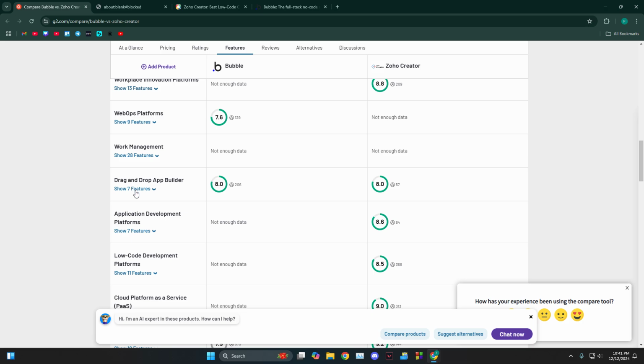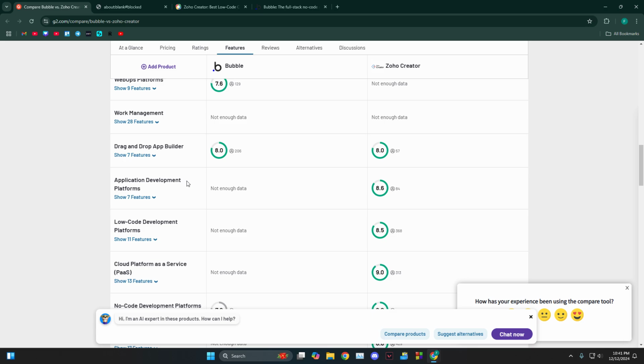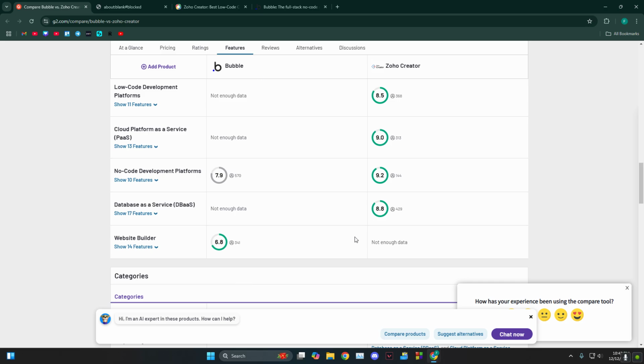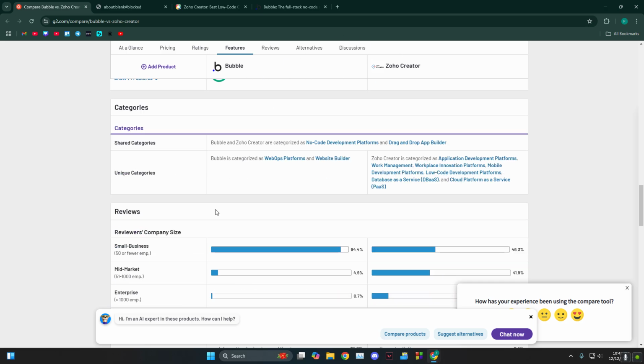Drag and drop app builder, both of them have the same rating, even though Bubble has been rated 8 by 206 people, which is a huge amount. And then application development, Zoho takes it. Next up, we have the no code development features. Again, even though Zoho is low code, they take this one too. And then database, Zoho takes it, and website builder, there's not much data for Zoho, but Bubble takes it.